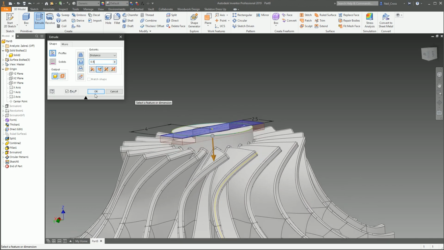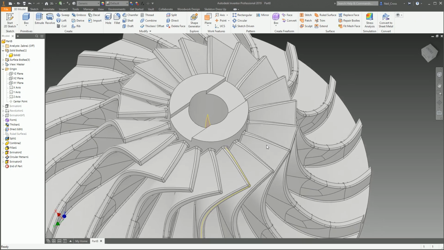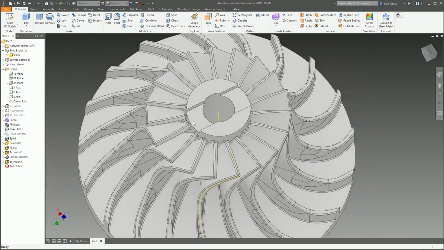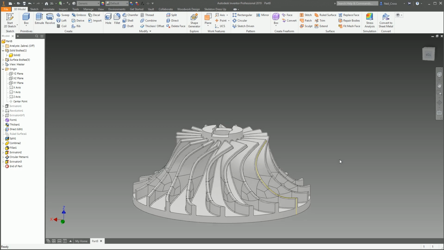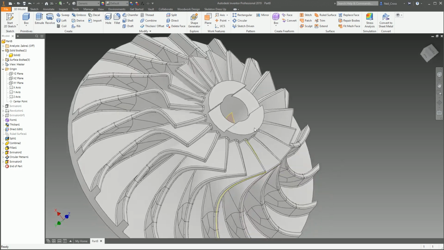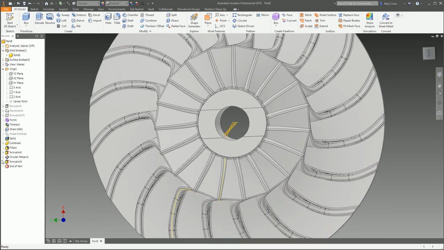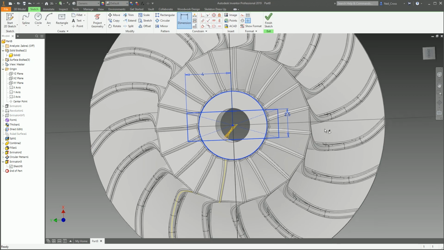0.5. Yeah, the reason I didn't do that beforehand was when we did the pattern, it would have patterned this cut, which would have given us an undesirable result. That doesn't look great, does it? I'm just looking at it, and there's just something not quite right about that.